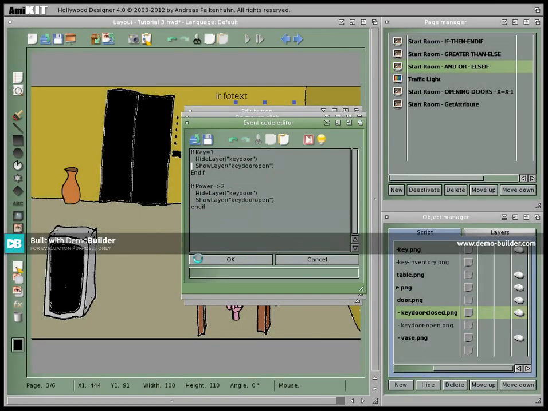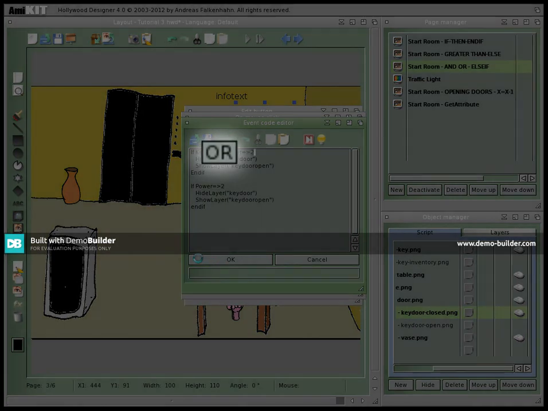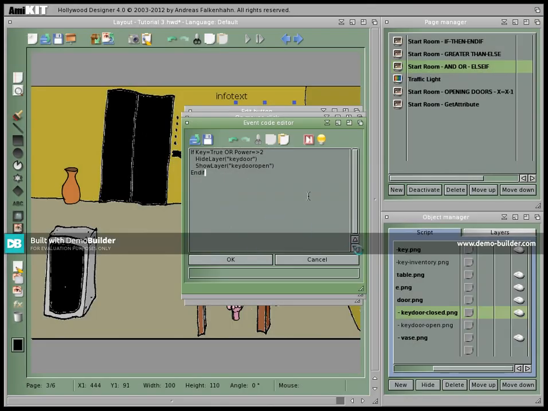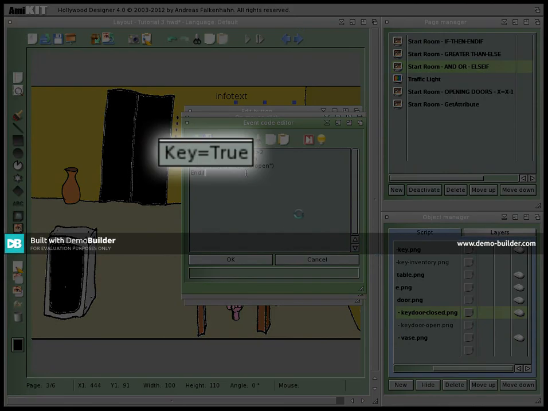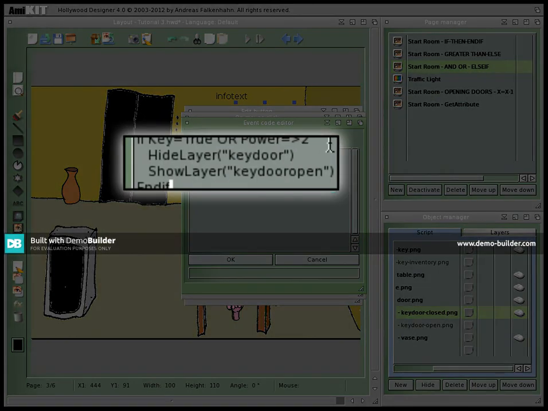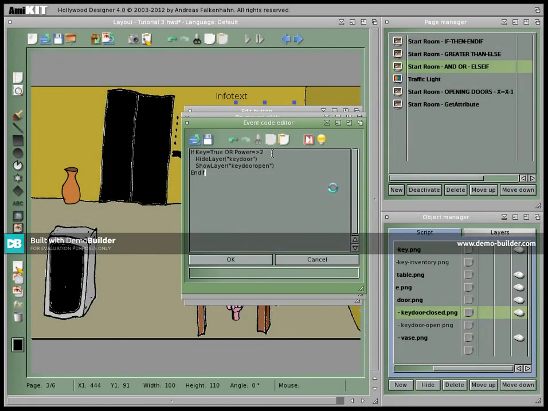We have an alternative way to do this. Instead of having multiple independent if condition sections, we can combine them together using the OR command. What this means is that if either variable key is true, or variable power is 2 or greater, then lines between the if condition and end if will be executed. Otherwise they will be ignored.